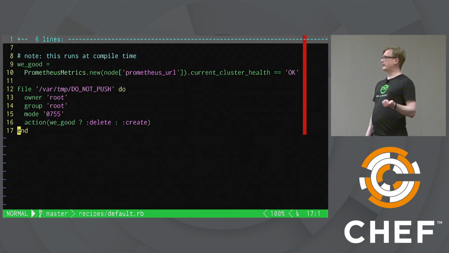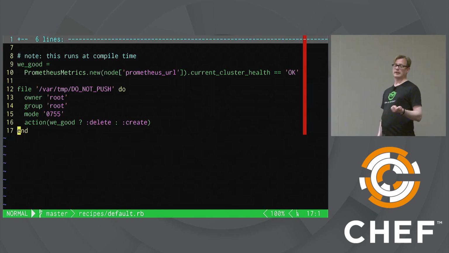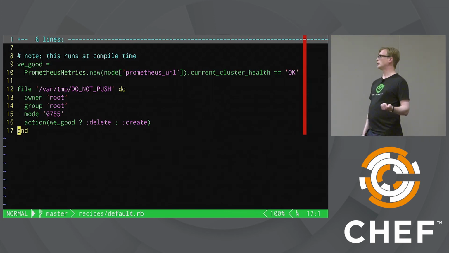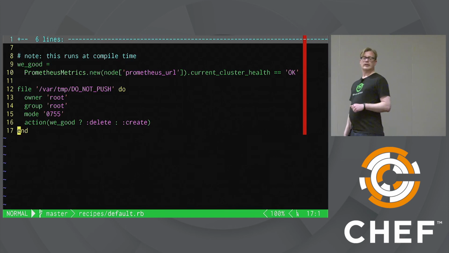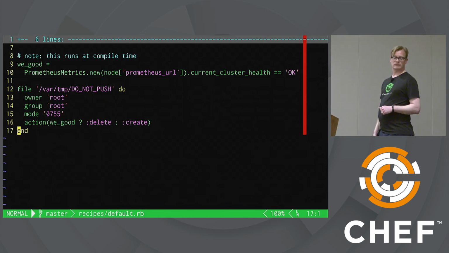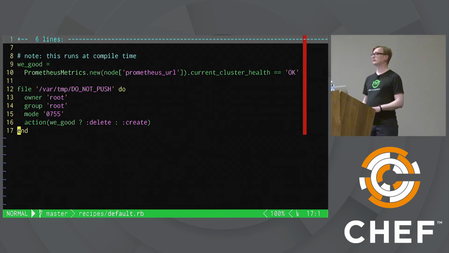So I connect to the Prometheus server. I'm referring to a node attribute, the name of which I made up. And I pull the current cluster health. If I get OK, we good. If I get anything that isn't OK, then we good will evaluate to false. So far, so good. And then I just touch a file. Do not push unless we good. This is a very simple example, but I think it illustrates the principle that I'm trying to illustrate.